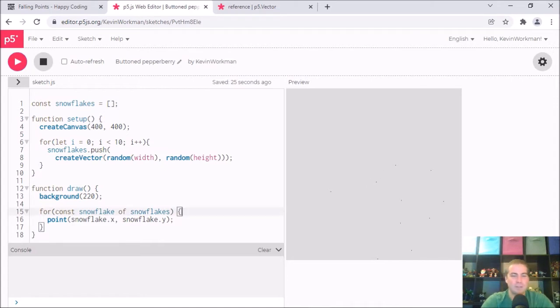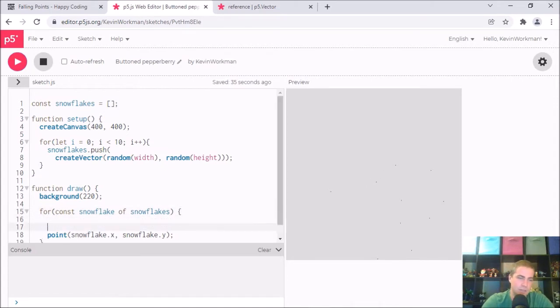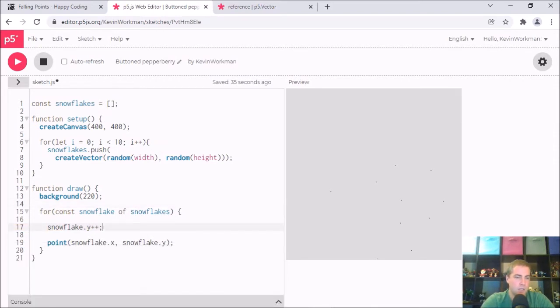So first of all, there's a few things I could do. Let's maybe make them fall. So I'll say like snowflake dot y plus plus, maybe. And so that should make the points fall over time. Yeah, there they go. Again, I don't know if you can see them because they're so tiny.